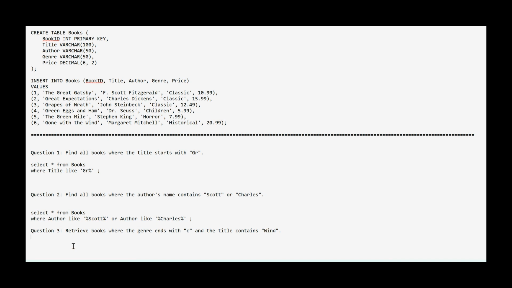So we have 2 different conditions, and it is quite similar to that also. So we'll select everything, select star from books, that is the table name. Now we put the where condition, where genre like, and it should start with C.